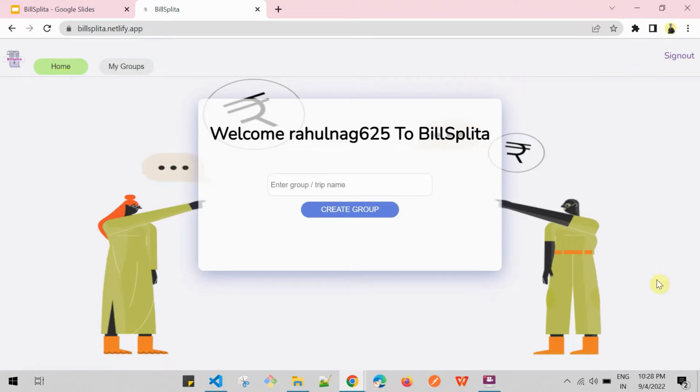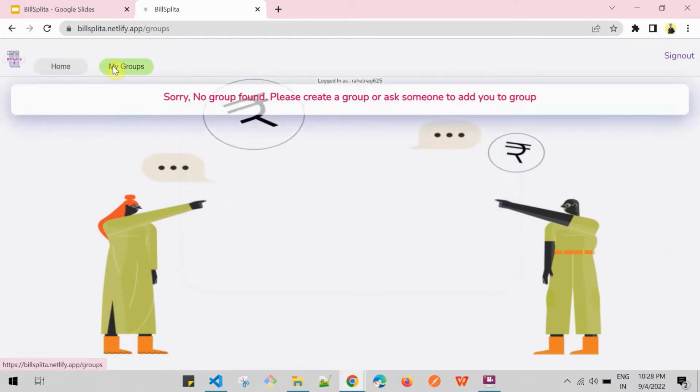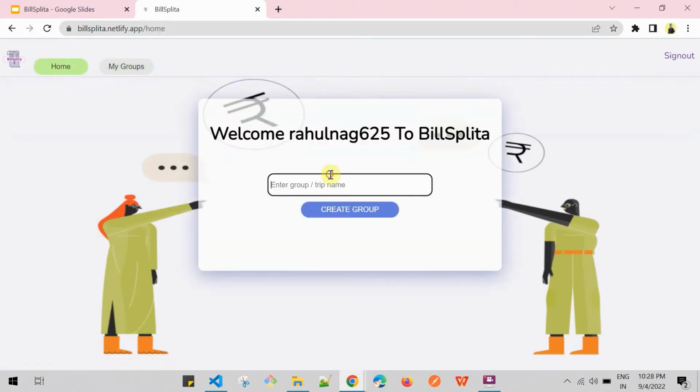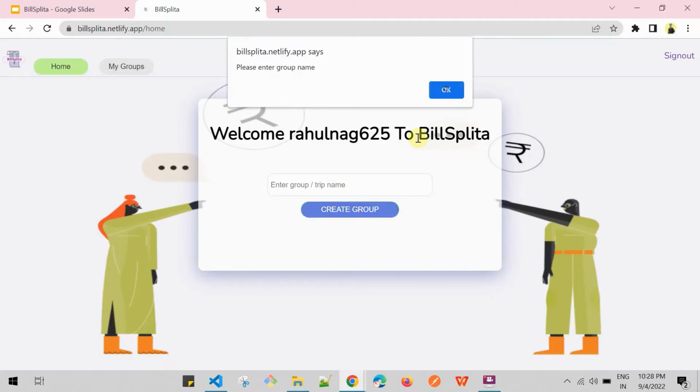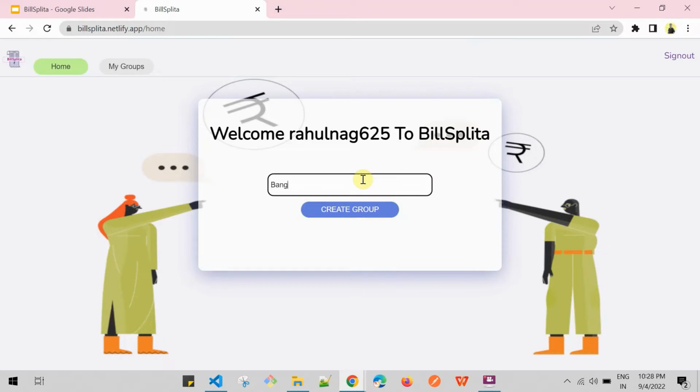This is the very first page, the home page of the application. Here you will get the list of all the groups you have created or been added to. So let's create a group. Let me first show you a few things. Without entering the group name, you will not be able to create a group, and this group name should be unique.